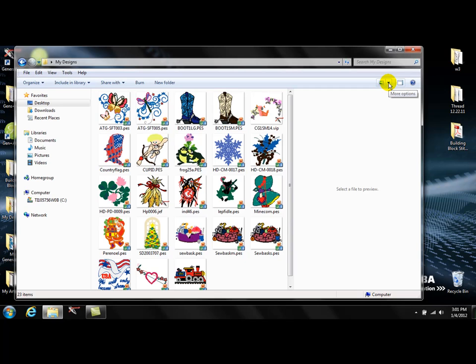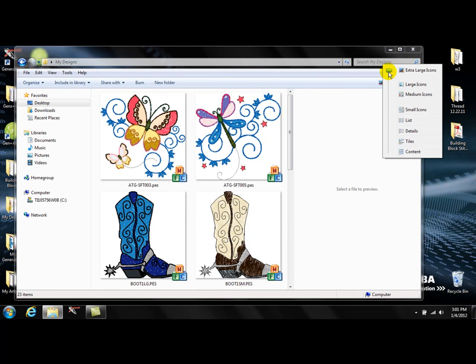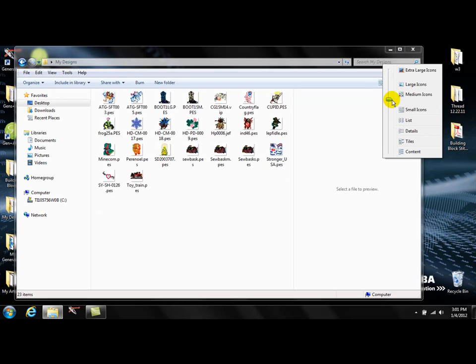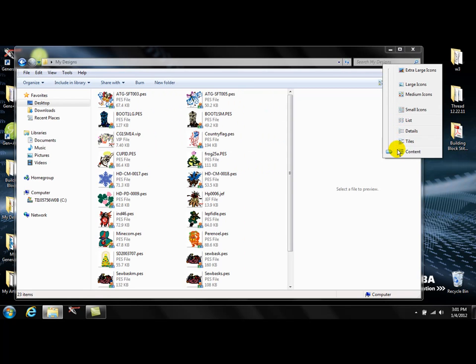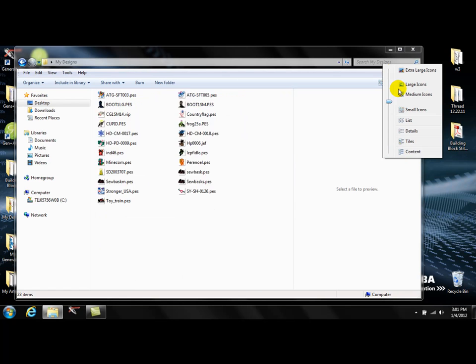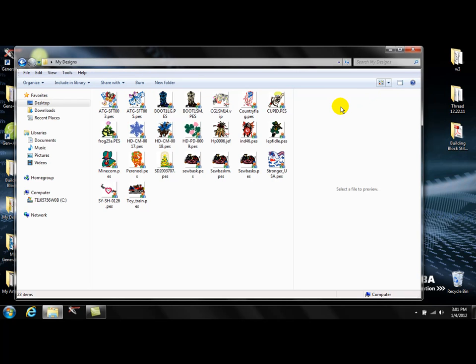You also have the ability to change the icon size or the thumbnail size just by using the drop down arrow next to the change your view icon, and you can make them extra large icons, large, medium, small. You can do a list, details, tiles, and content. So those preferences on the size of your thumbnails are going to be within your Windows Explorer.